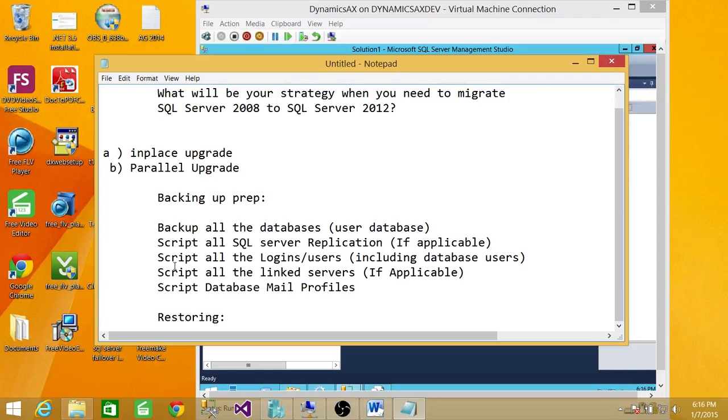The third thing that you need to do is script all the logins and the users, including database users. This is a very mandatory task. There is a script from Microsoft out there that will script out everything for you. If you don't have the script, or the link, please go to our blog, sqlage.blogspot.com. If you go over there, I have put up the login script, and you can run it, and the output of those logins needs to be run on the destination server.